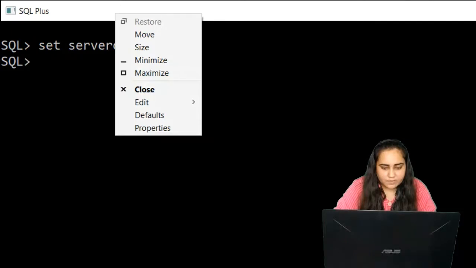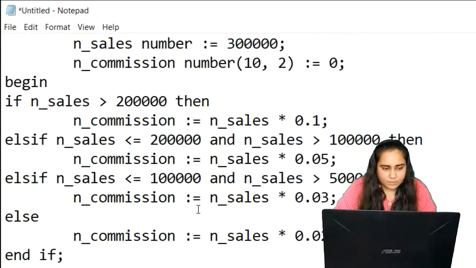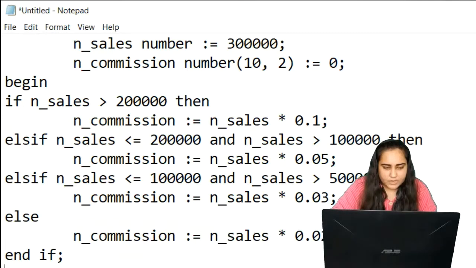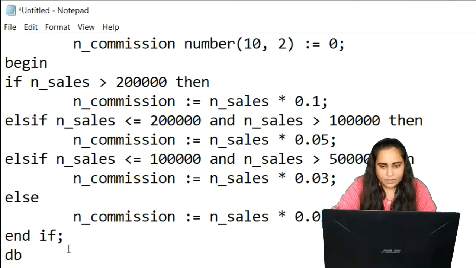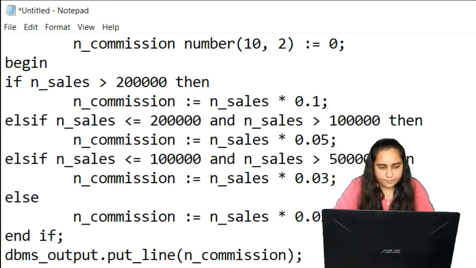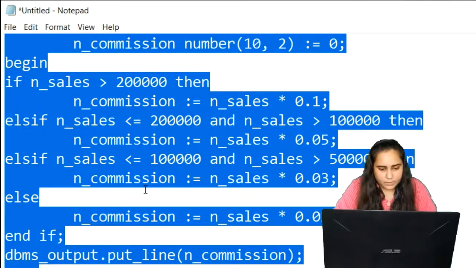Although in this case, we haven't printed anything. So let me go ahead and also print this part. I want this commission variable to be printed in the end. So after the end if, I'm going to write down this small line that will print the commission. So dbms_output.put_line, and I can print straight away the commission variable. And so this is my code, and I can copy it.